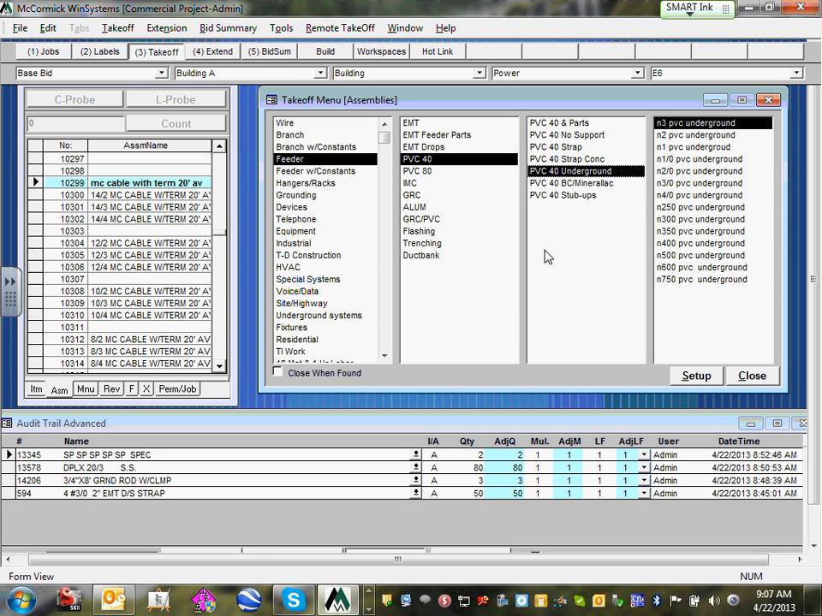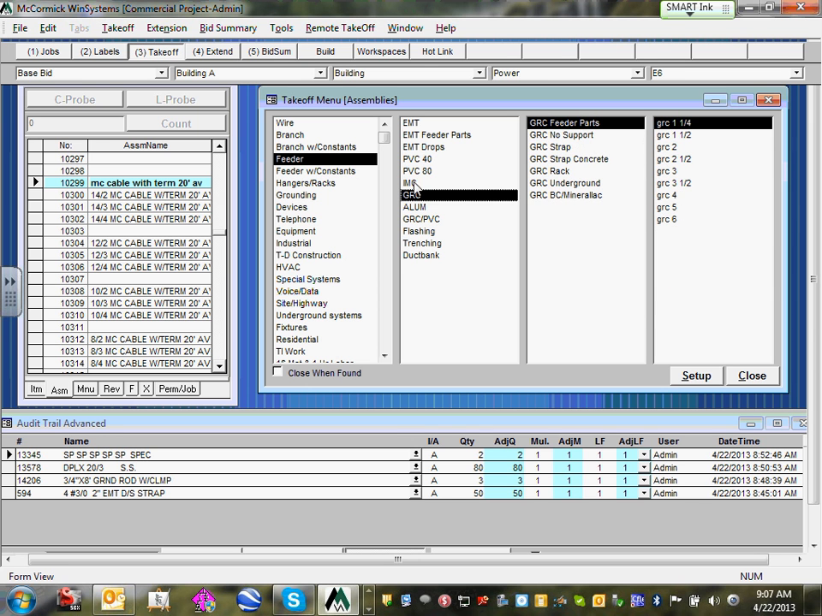So what I'm hoping, guys, is that you spend some time looking at the layout of the system before you start taking off. But what I'm showing you is going to help you a lot. Rigid and intermediate, I don't think we use here, but they're here. Aluminum conduit is here.